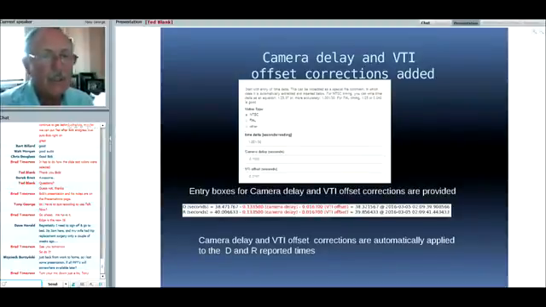So the camera delay and VTI offset corrections are added, but the user has to look these up in tables that I have provided in a separate paper that's posted on the Yahoo website. Gerhard Dangle has analyzed a number of different cameras, and if they do integration, or even if they don't, sometimes they have camera delays between the time the event actually occurred and when it actually comes out of the camera in the video.